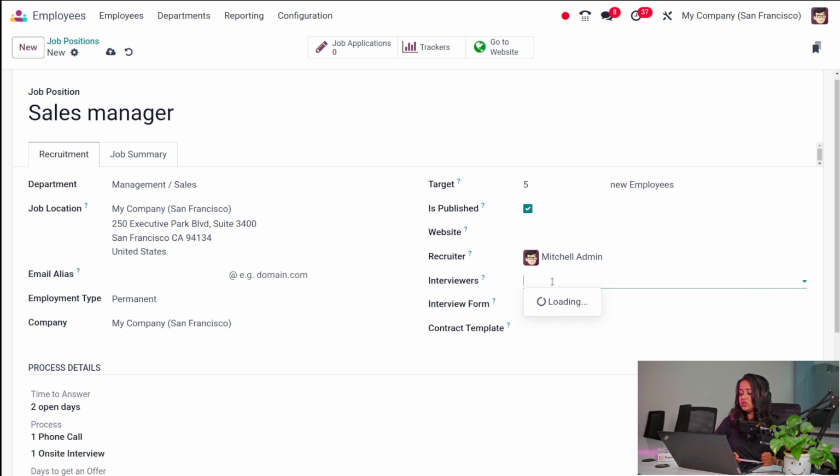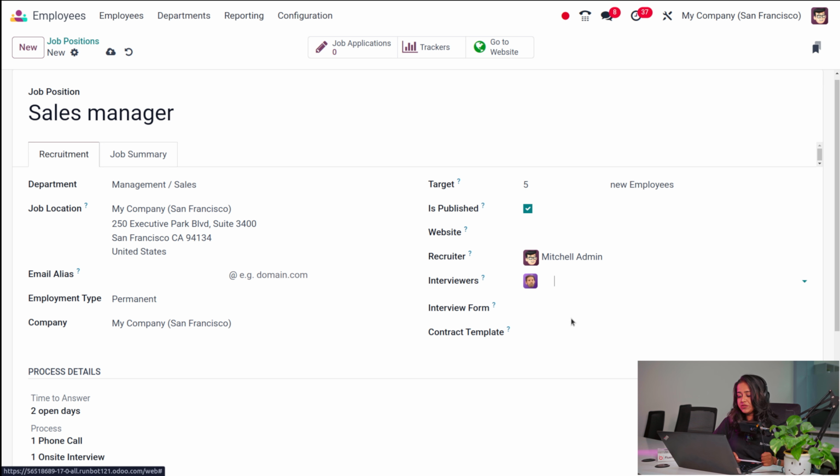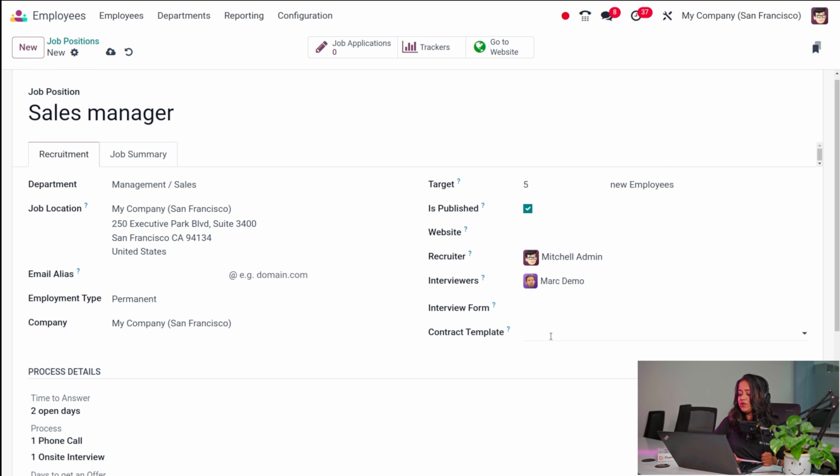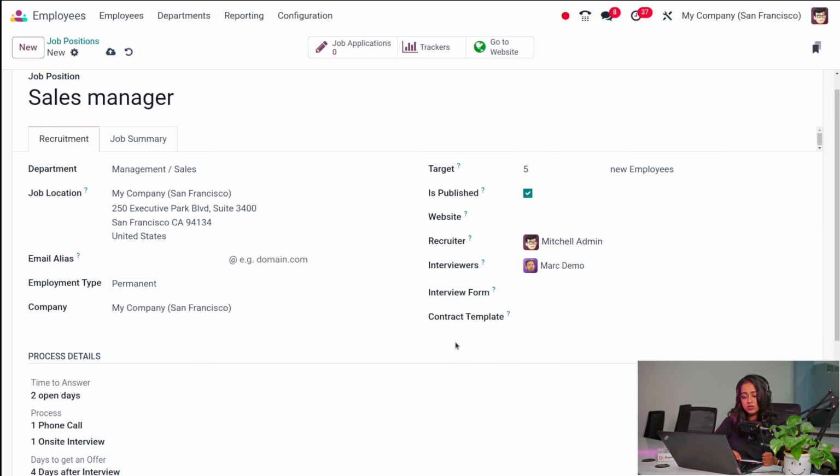Then you have the interviewers, that is the people who are going to interview him or her, whoever it is. And then you have the interview form. So whatever the interview form is, you can choose it from here. Okay. And then you have the contract template. So you can choose the contract template also from this place.